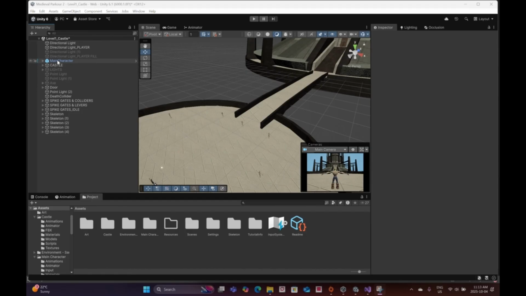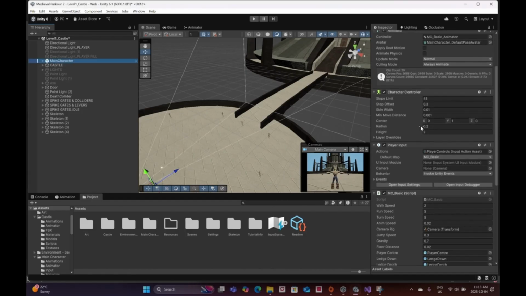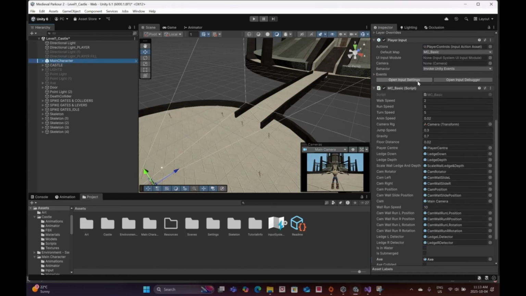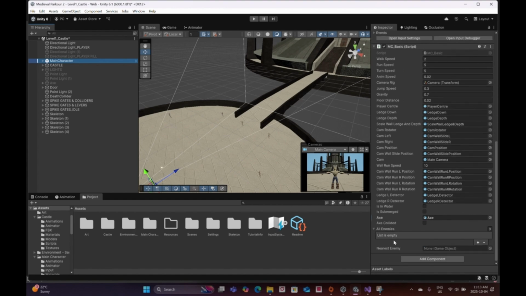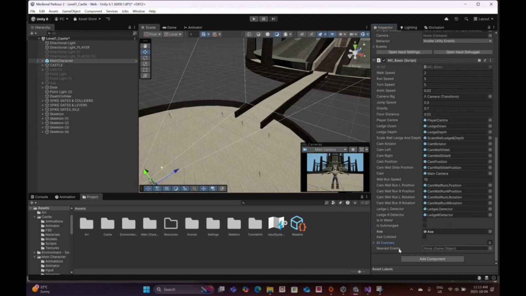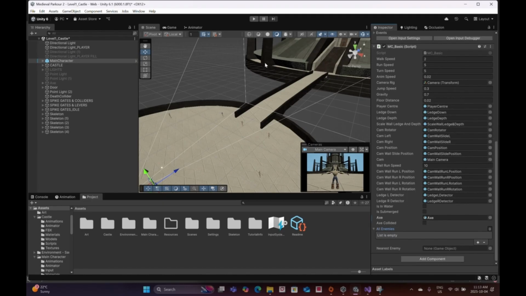Okay, so what I'm going to do is click on the main character and scroll down to the script. At the bottom of the script, I have a couple fields here: nearest enemy, and right above it, all enemies. So when I hit play, all that information is going to update. It's going to show me a list, and at the bottom it's going to state out of the list which one's the closest.